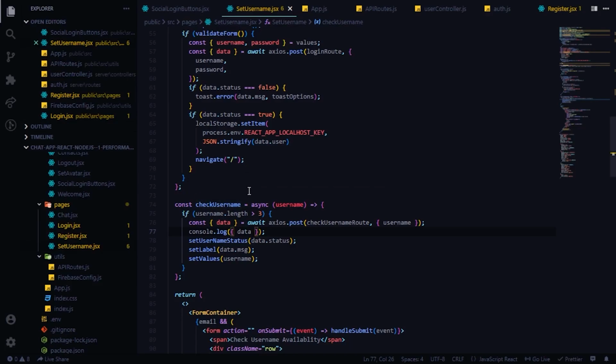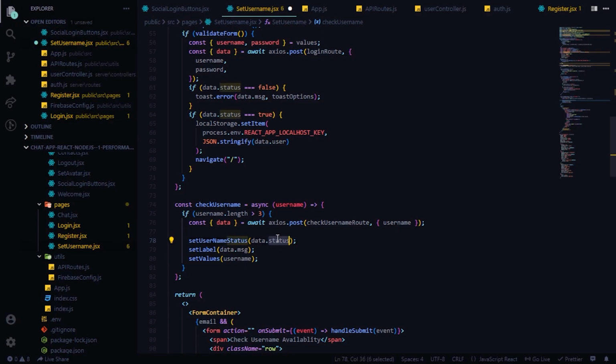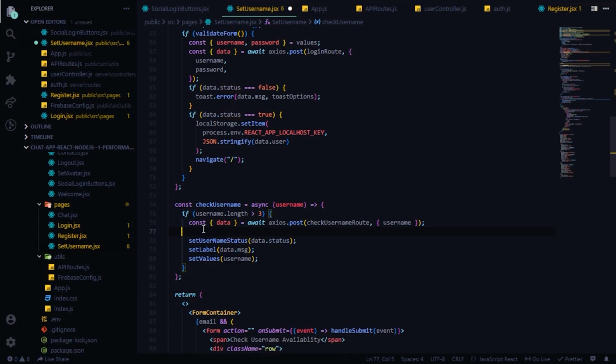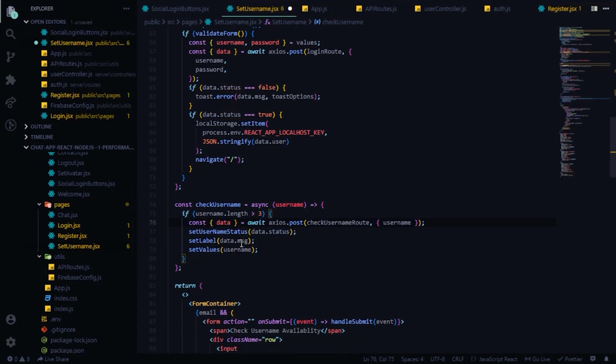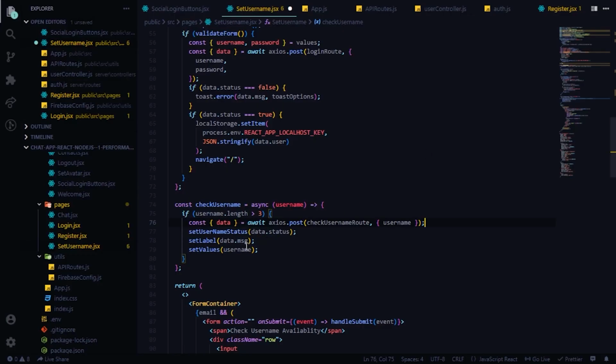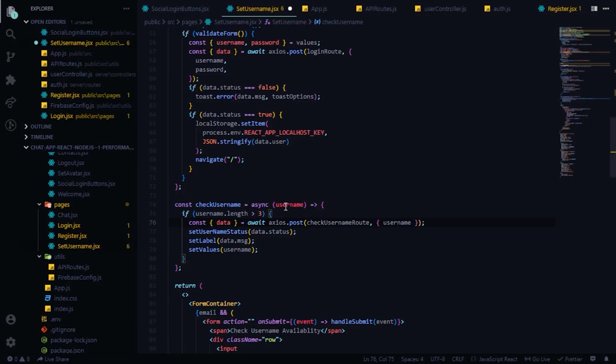So we'll have this message here and the border around it. What we did here is we called the API and set the username status as this status. If the username is available, we'll set it to true, and if it is not available, then we'll set it to false. We also want to set the label sent from the server, username available or not available, as data.message, and we'll set this to our state variable.